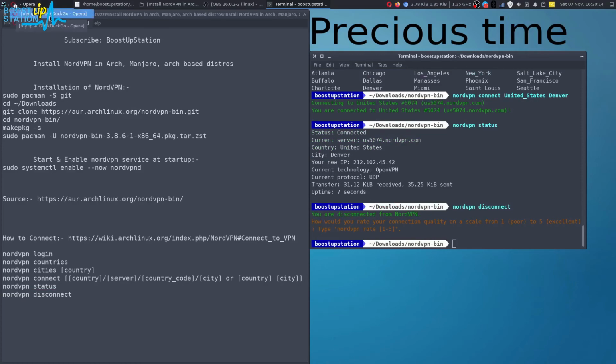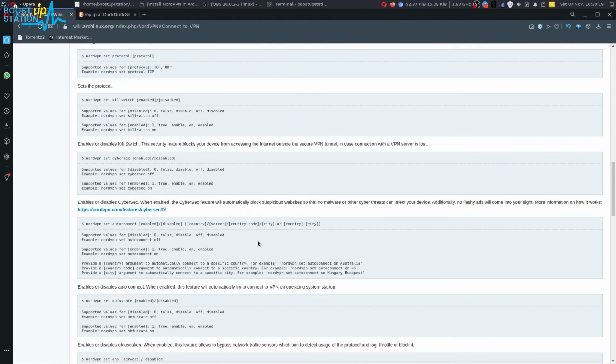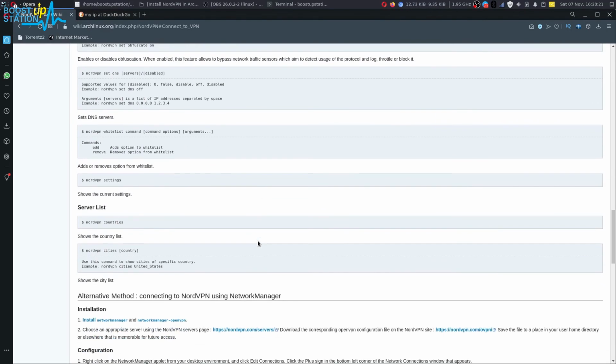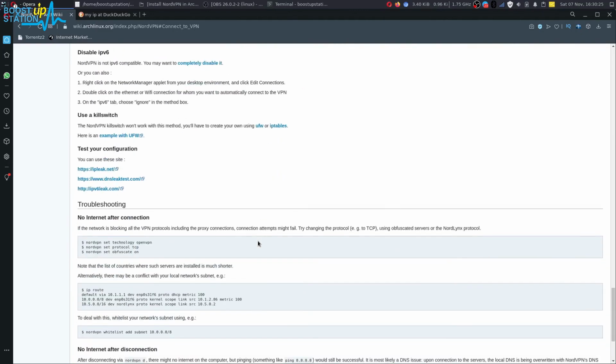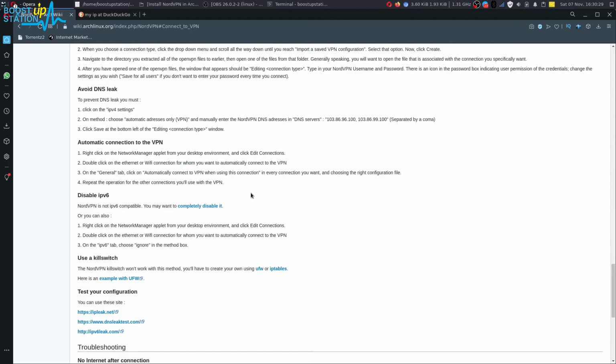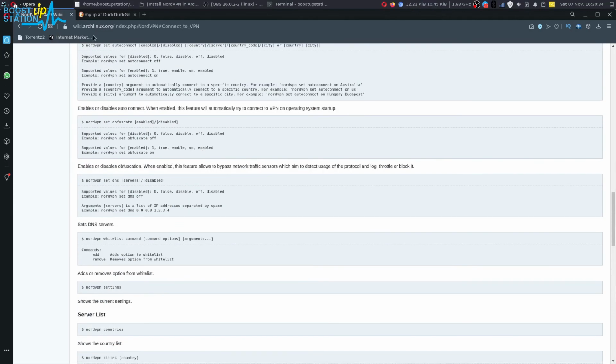And if you want to play more with it, then just go to this Arch wiki and read the commands whichever you want, like auto connect, changing the IP protocol, TCP, UDP, and a lot of things. Like if you want to go for IPv4 or IPv6, all of the options are available here. You can just read them.